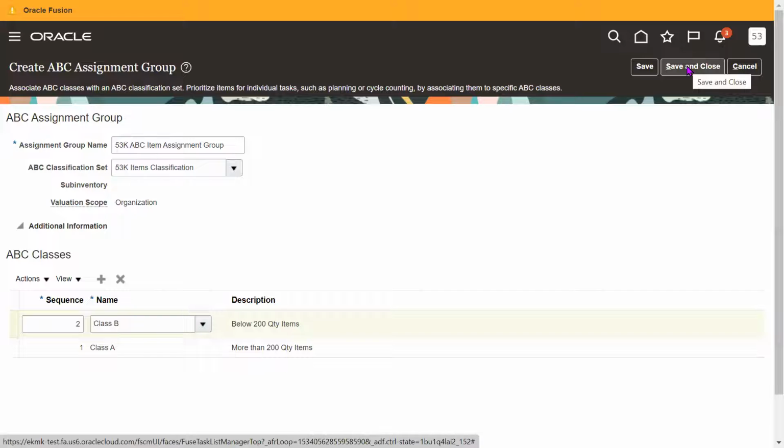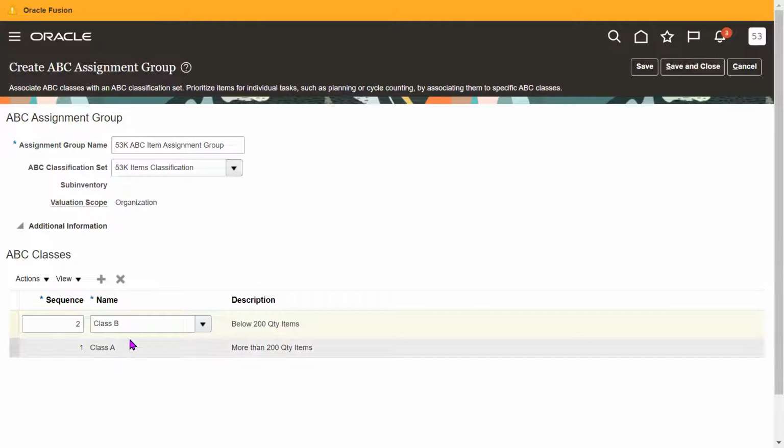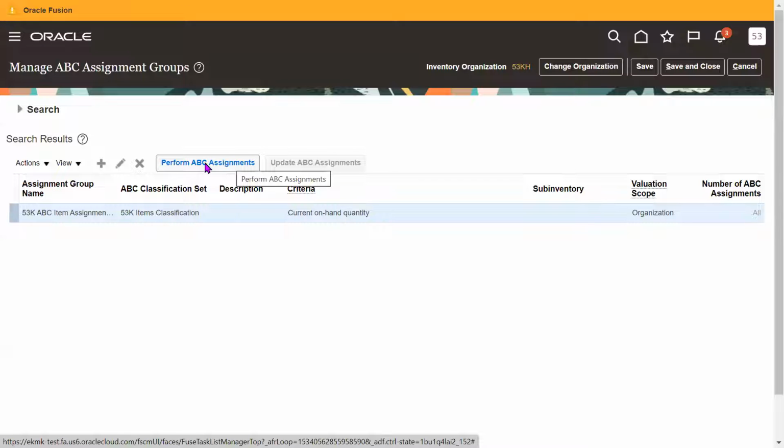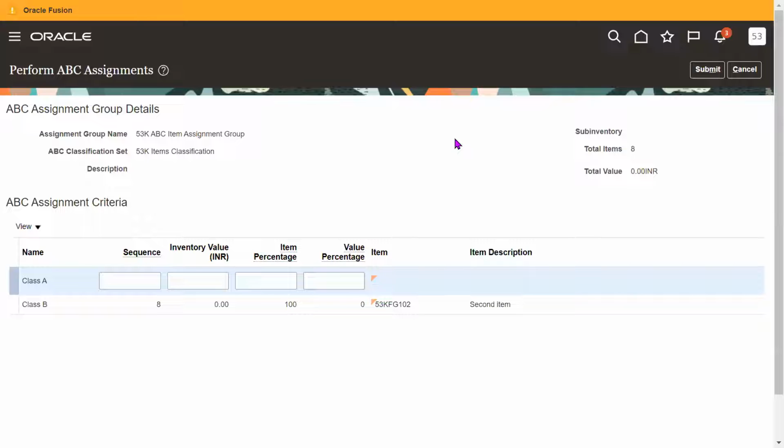You need not use all the defined classes. Suppose you have defined 10 classes, but you want to use 3 classes, just select 3 classes only here. Save it. After that, perform the assignment. Click on perform ABC assignment.